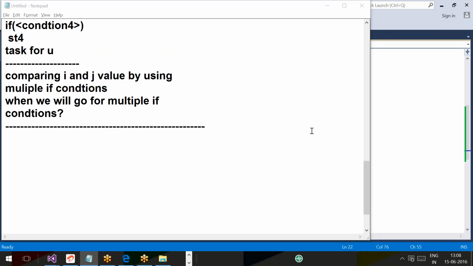Whenever we have more options, among those options, if we want to execute one option based on the condition, we will go for multiple if condition. Again, repeat: whenever we have more options, among those options, if we want to execute one option based on the condition, for that you can go with if else if. Now you want to execute one option.